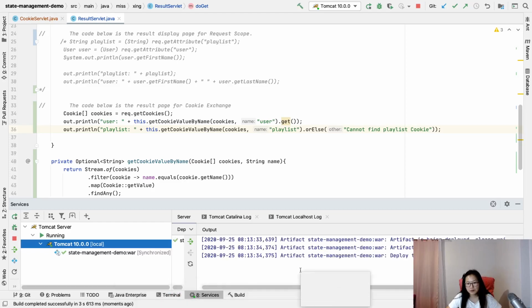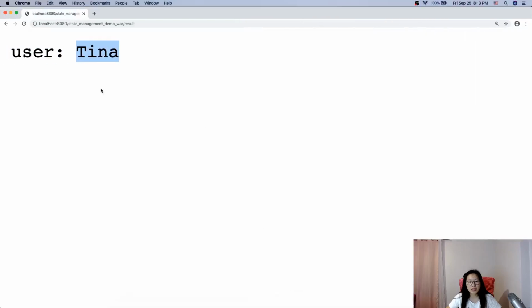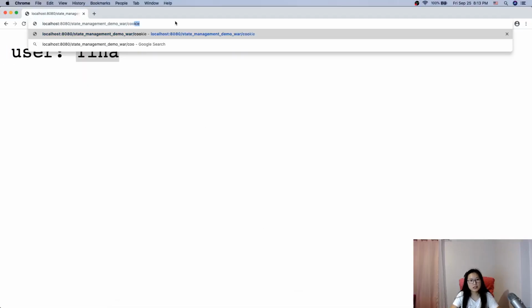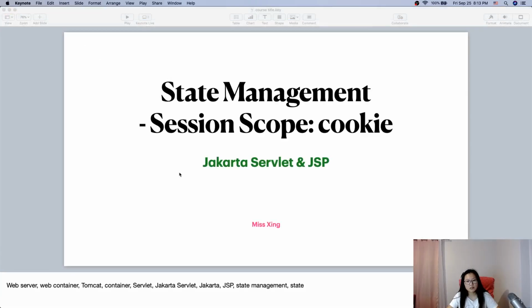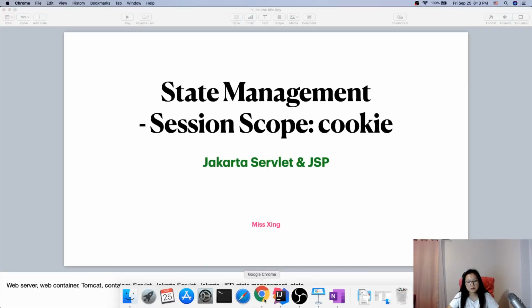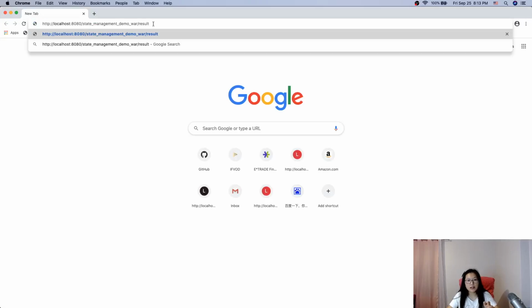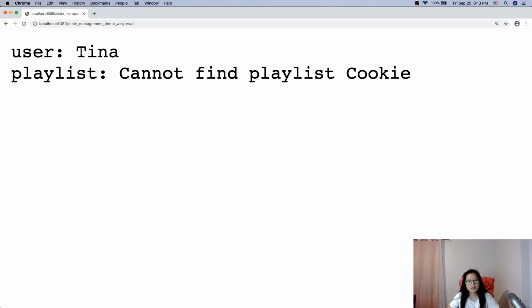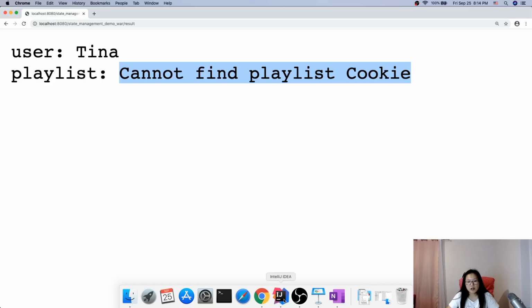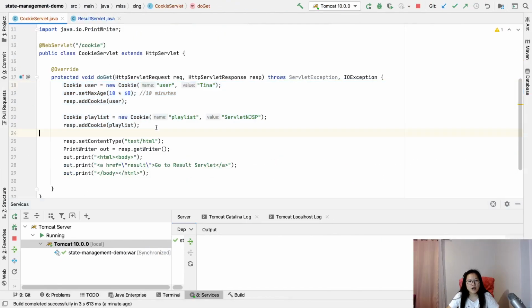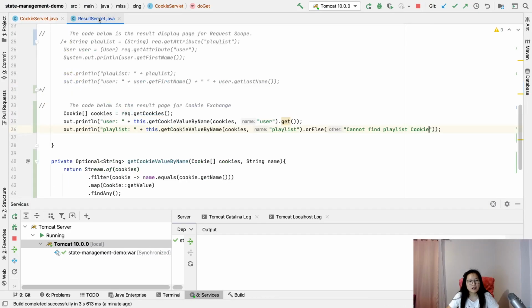So let's do one more time. I will go to cookie and go to result. We see both of them, right? Now if I fully quit and open again, and go directly to result, you will only see Tina, but this one you cannot find, because it has been removed. Got it? I think you got it. So that's how we use cookies, both to retrieve and to set.